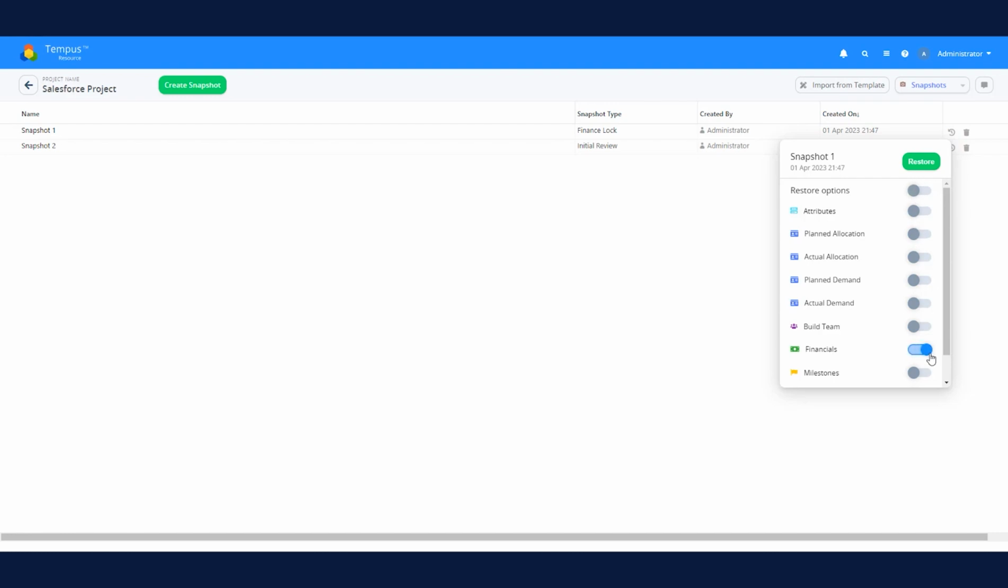So maybe I made a mistake on data entry and I cleared out the budget or the forecast or the actuals and I did it incorrectly. Or maybe I did an Excel import and updated the planned allocation and I didn't mean to do that. And instead of reverting back or maybe working through the audit log to see what had changed, instead I could just go back here and say, you know what? I'm just going to revert back to a really good point in time, which I know is from this initial snapshot, and I just click restore.